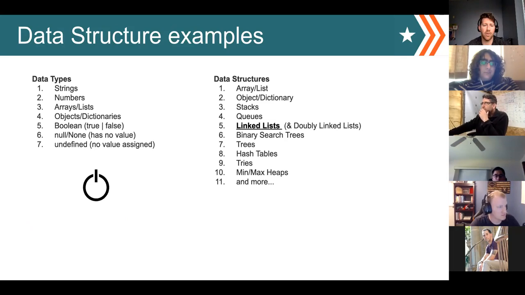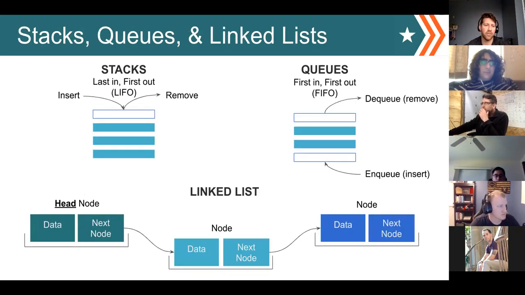So here are a couple of visual examples of what a stack, queue, and a linked list looks like. We kind of covered stacks earlier. What is a stack? Can someone tell me? Adam, what is a stack?